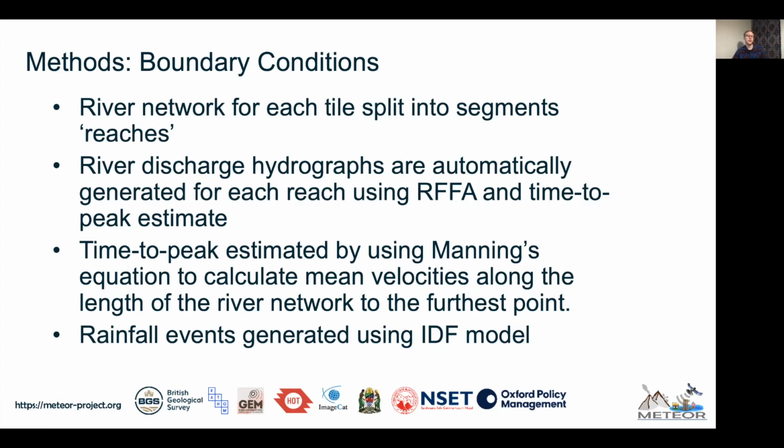Now, the automated model builder then has to decompose the river network into segments or reaches and generate a hydrograph or an inflow boundary condition for each of these reaches for the model to then simulate. The regionalized flood frequency analysis gives us the discharge for each boundary condition, and we use an estimate of time to peak based on the distance to the furthest point in the catchment in order to estimate how long a hydrograph should last. The rainfall events for each model domain are defined using the IDF curves that we just mentioned.